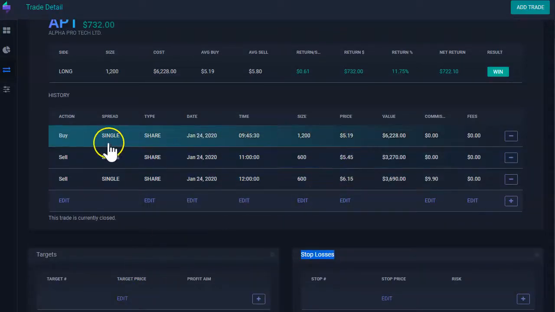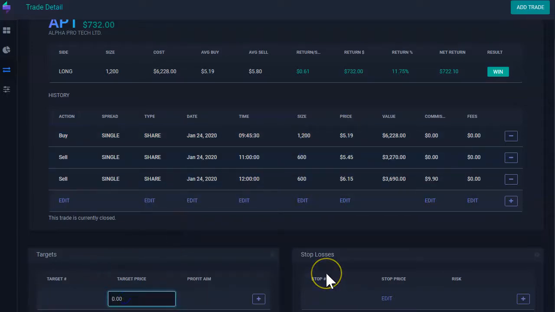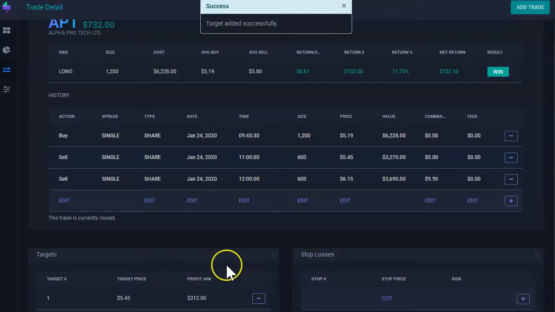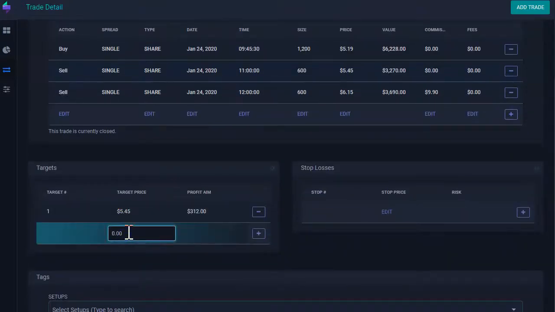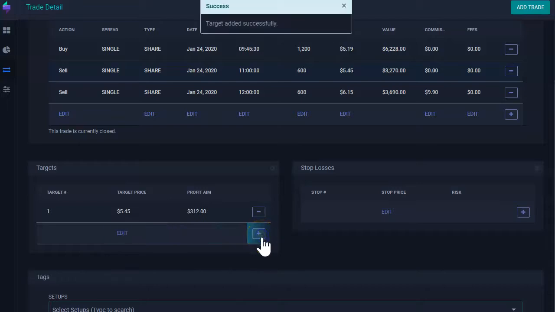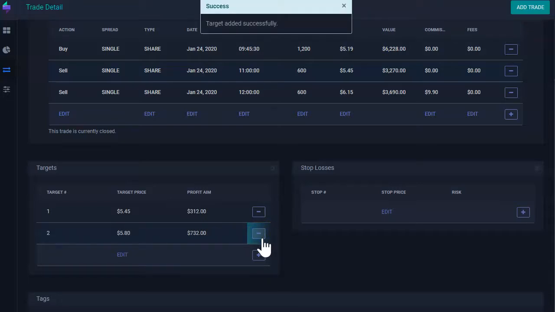For example, in this trade, it says that I entered this as a long position. My first execution was a buy for 1200 in size, and I bought it at 519. So let's say my target in this position was 545, right? I wanted to sell at 545. That was my initial target. So I click add, and then right away that's going to be added. For my second target, for example, I could say that I wanted to sell at 580. Put 580, click on this plus sign, and then that second target is going to be added.